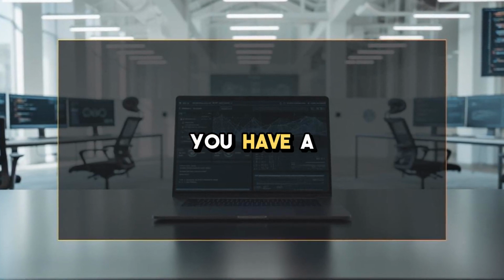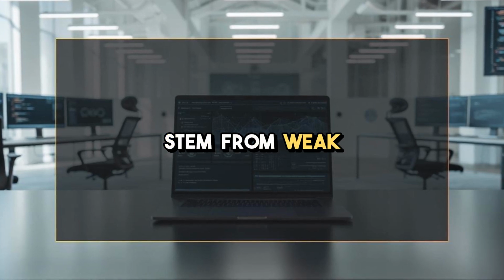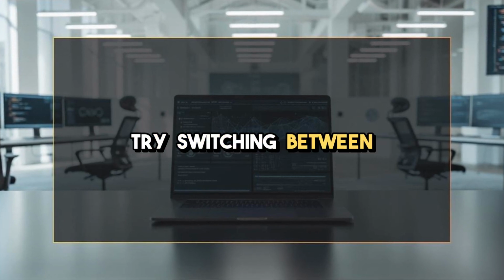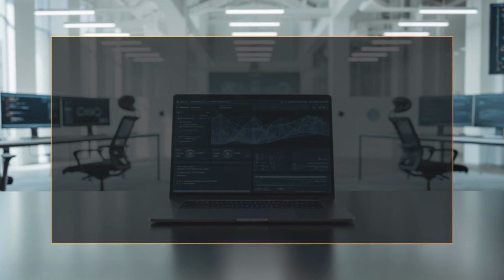First, ensure that you have a stable internet connection. Often, login problems stem from weak Wi-Fi or cellular network disruptions. Try switching between Wi-Fi and mobile data to check if connectivity is the root cause.